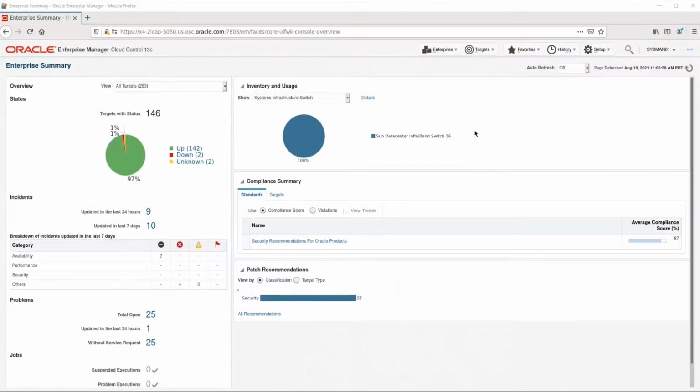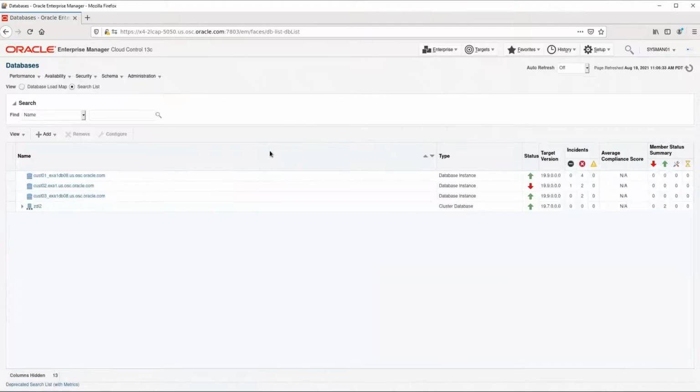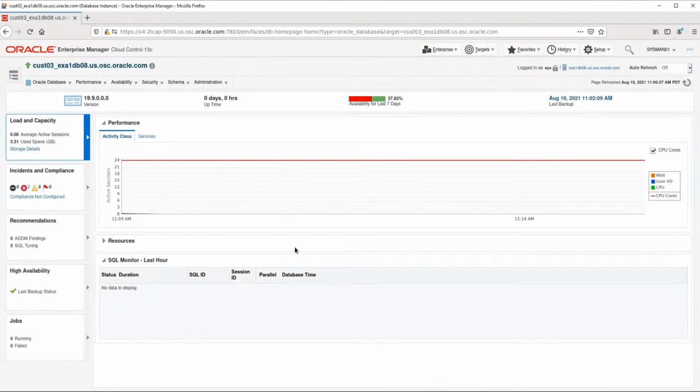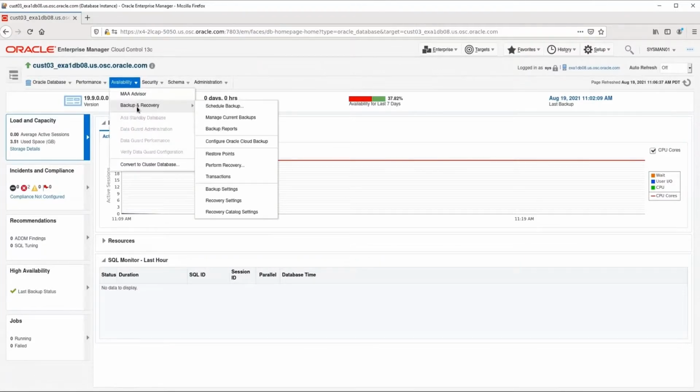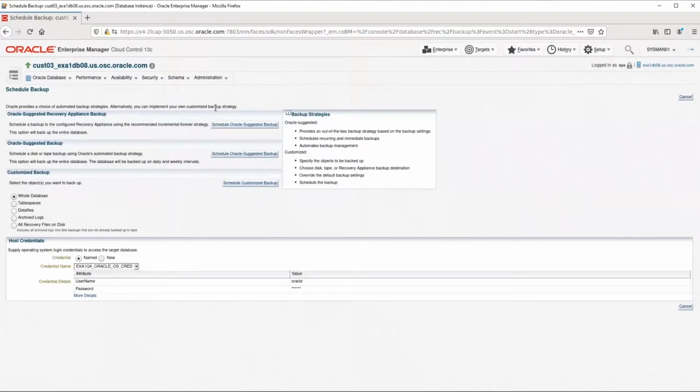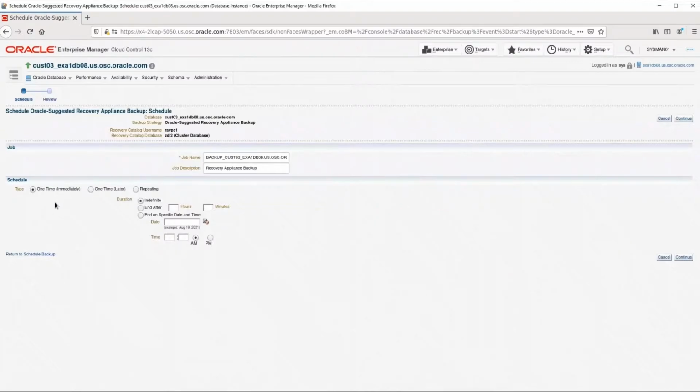We are starting on the Enterprise Summary page in Enterprise Manager. To schedule the backup, I will first navigate to the database homepage by going to Targets, Databases, and clicking on the link for my database. Once on the database homepage, I will go to Availability, Backup and Recovery, Schedule Backup. I will then select the Oracle suggested recovery appliance backup option. We want to run it one time immediately, so I will just click Continue.